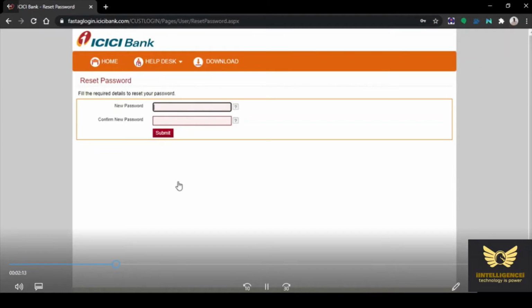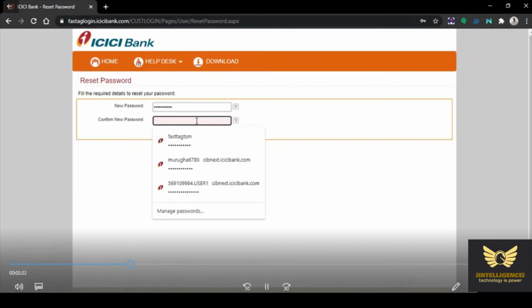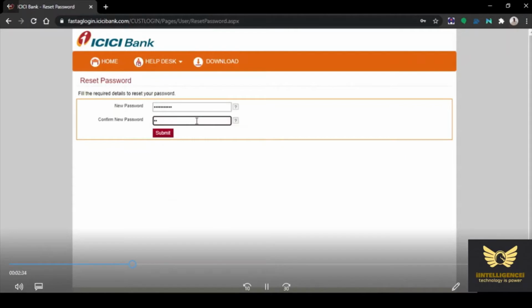Actually, FASTag is mandatory now. If you don't have FASTag in your vehicle while traveling on NH, national highways, you will be charged double the rate for the concerned toll. So I am giving the new password and confirming the new password.